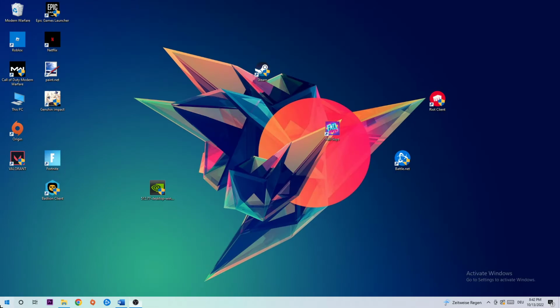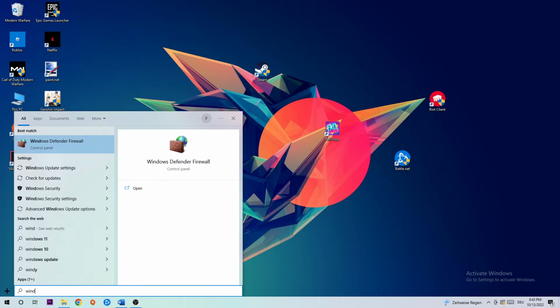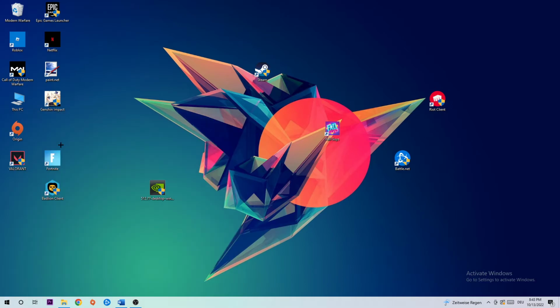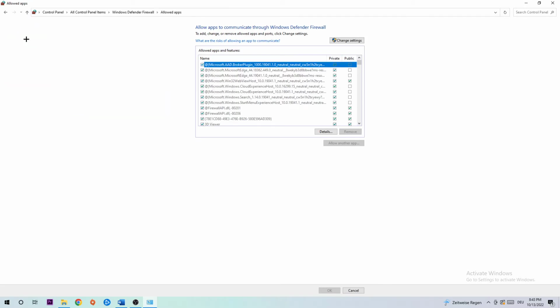Close that, click on the Windows symbol, and use your Windows search function in order to find Windows Defender Firewall. Once this tab pops up, click onto the first result, click onto the second link where it says allow an app or feature through Windows Defender Firewall. As this tab pops up, I want you to navigate to the right hand side, click onto the button where it says change settings. Keep in mind that you need to be an administrator in order to do that.